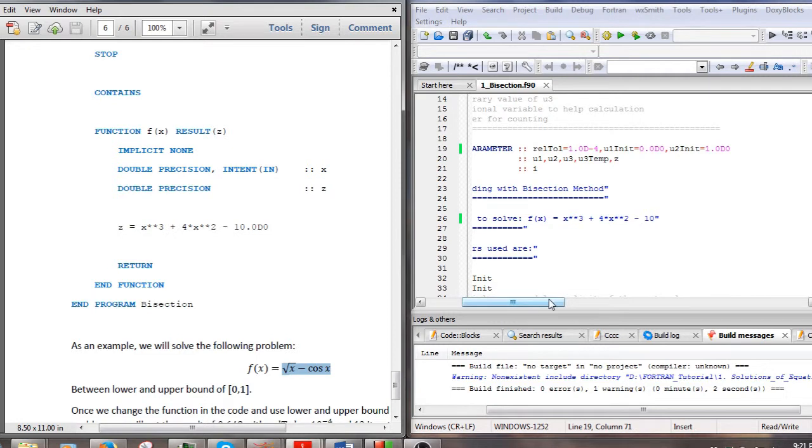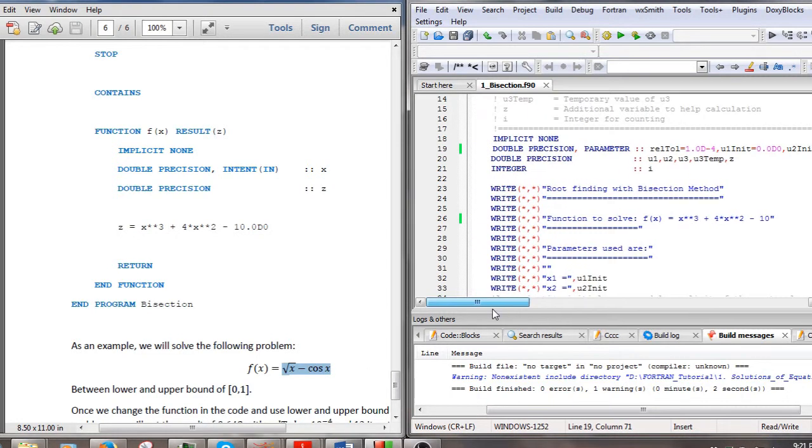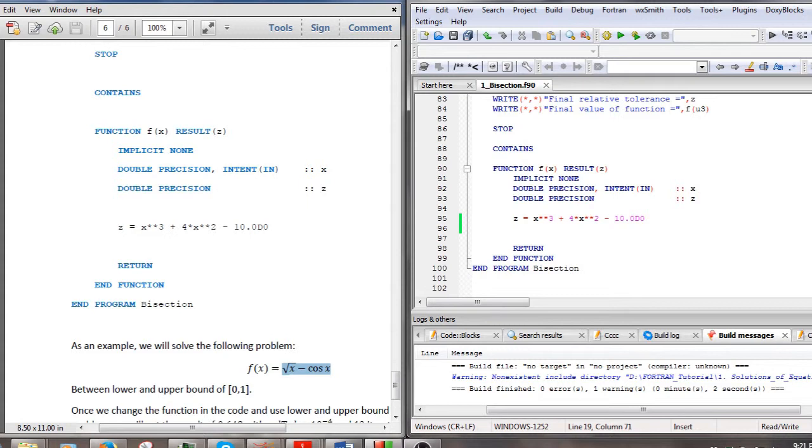So let's go to the function. Here we need to change this expression to square root of x minus cos x. So let's say we comment it first and put the function here, square root of x minus cosine of x.